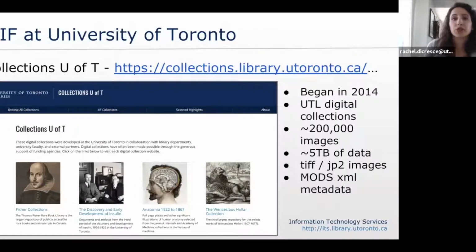Collections U of T is where we deposit digital collections from our several libraries at the university. It began in 2014. We have about 200,000 images, 5 terabytes of data. We have TIFF and JPEG images, MODS XML metadata.